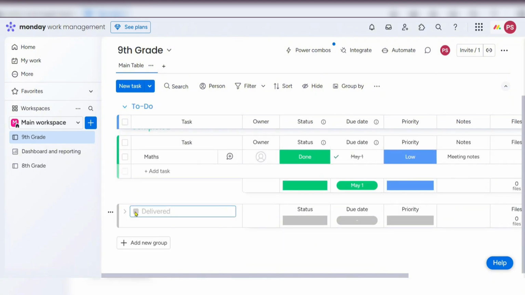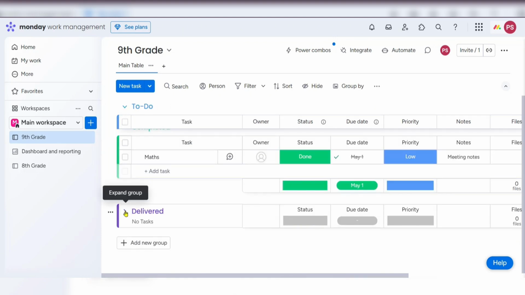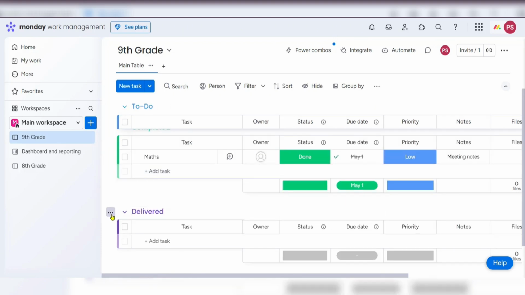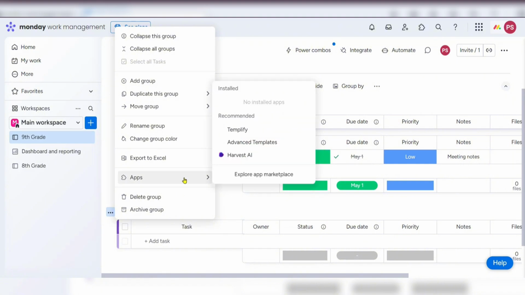Of course, if you want to change the color code, you could put it in this color right here and we'll be good to go. You could expand or collapse the group if you want by using this icon right here. And then you have the 3 dots right there where you can click on it to archive this group, delete this group, or add apps to it.